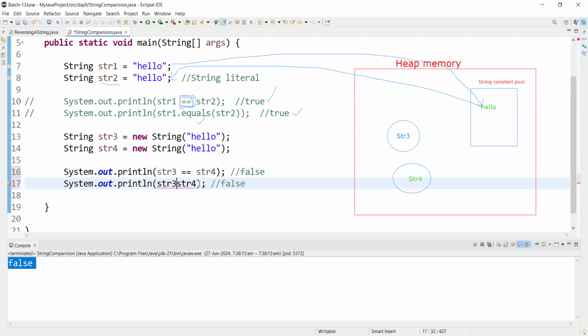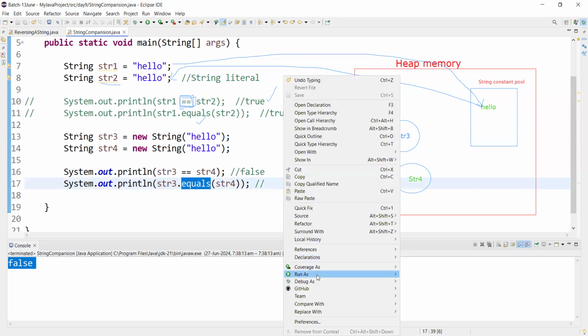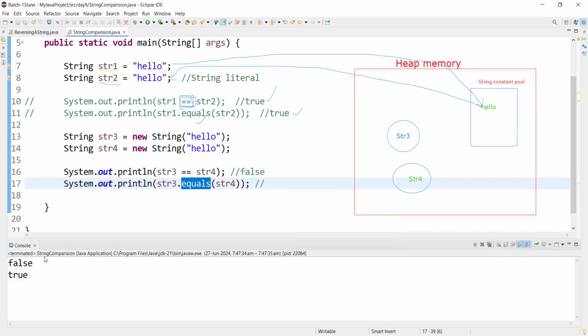And I will be using the equals method, the same as above. What should it print? What will be the expected output? str3 and str4 are two different objects, and we are using the equals method here. We compared with double equals, and the references are not equal, so it returned false. Let's run this and verify. If you see, it returns true this time.